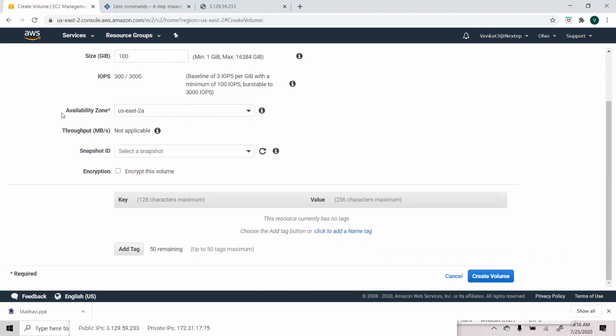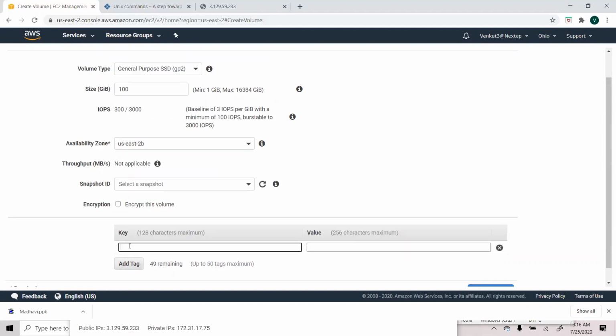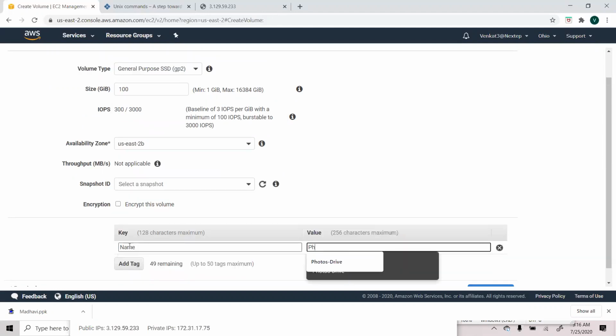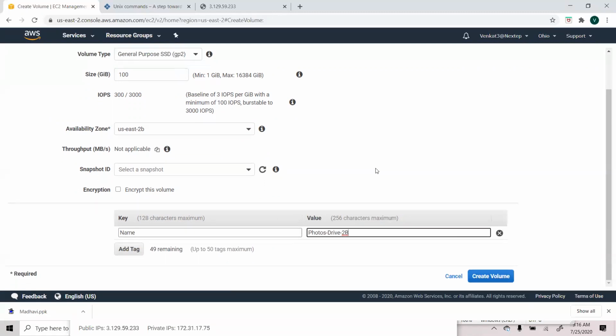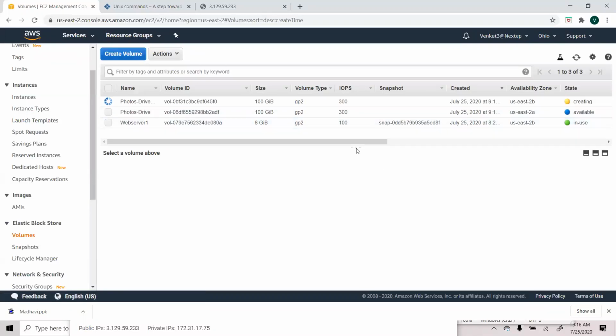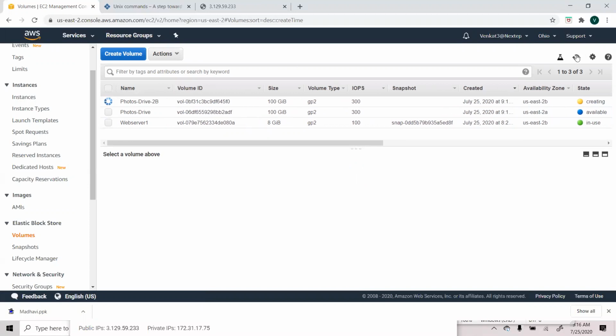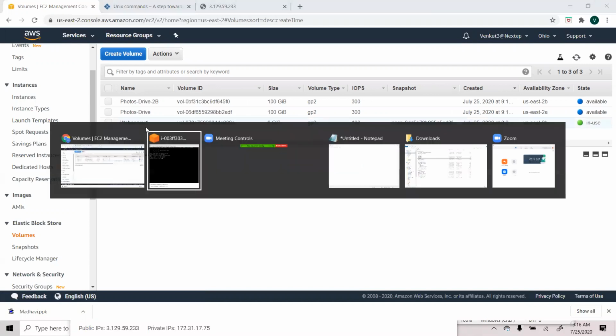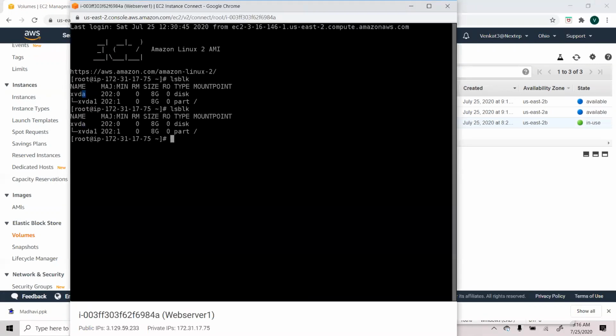100 gig SSD. And this time I'll be prudent. Availability zone, I want to create this in us-east-2b. I'll still call it Photos Drive, but I'll call it Photos Drive 2B, because it's in the 2B availability zone. It's getting created. My Photos Drive 2B is available right now. Now let's go back and let me rerun my lsblk. Well, it's still the same thing.